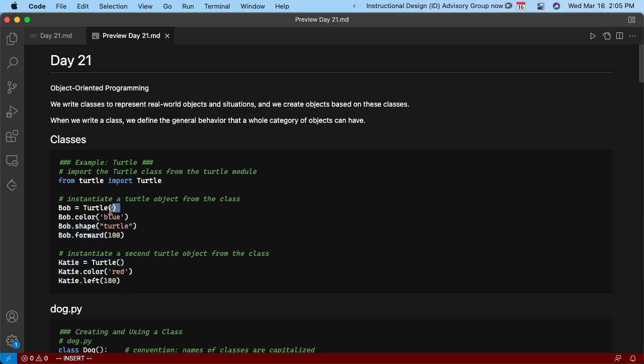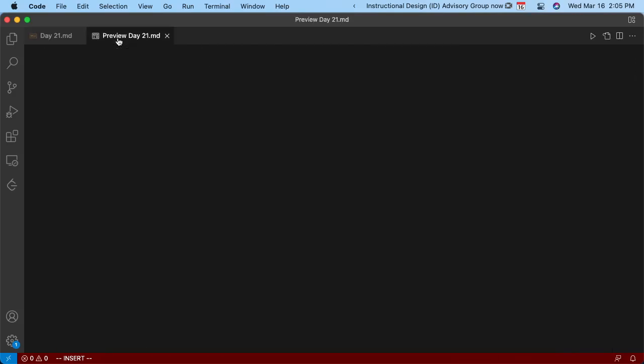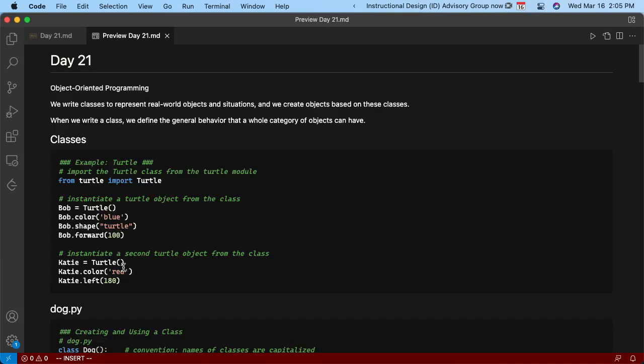So you can see right here, we have Bob, and then we also have Katie. They are both turtles, but they each have their own attributes. They each could do different actions that won't affect each other. So instead of having to do a bunch of for loops or resets or making a bunch of variables, a class is essentially containing all of that into some object.